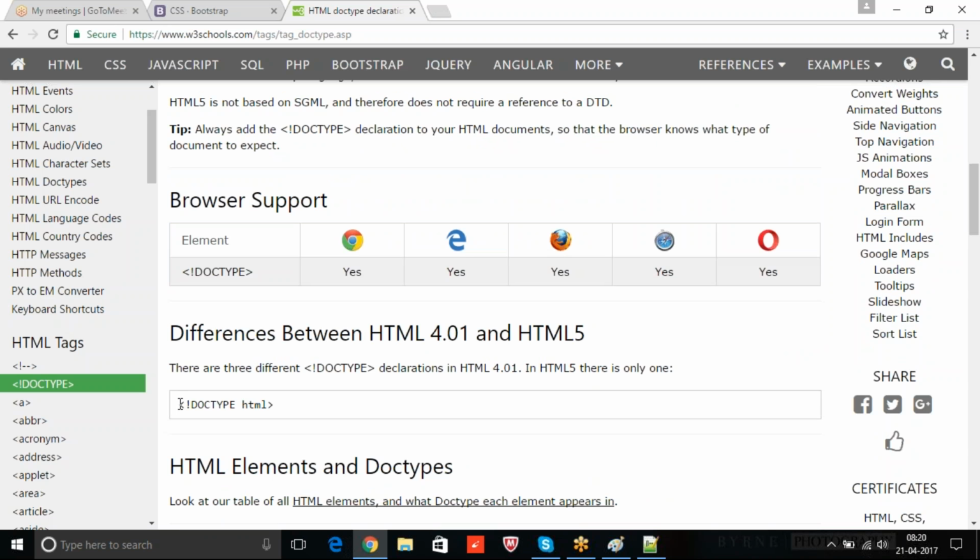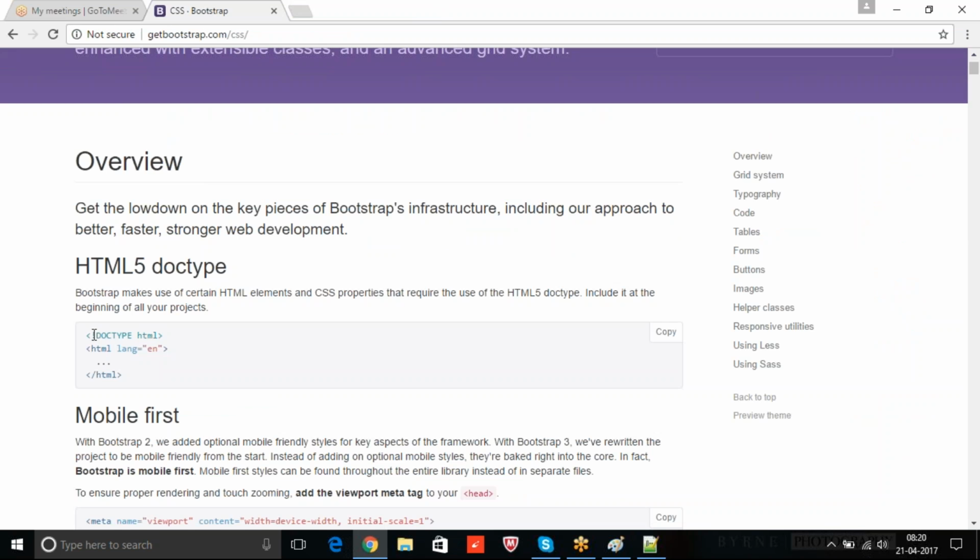So our effort will be reduced now for the HTML5 doc type definition. See the doc type keyword and HTML. This is enough to tell the browser this is an HTML5 web page. So that is what is required now. Even if you don't give this, no need to bother about that.